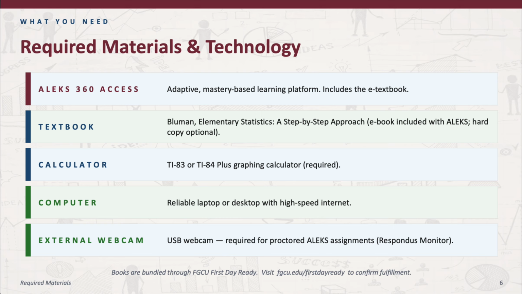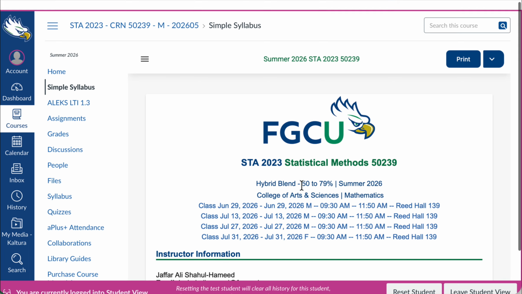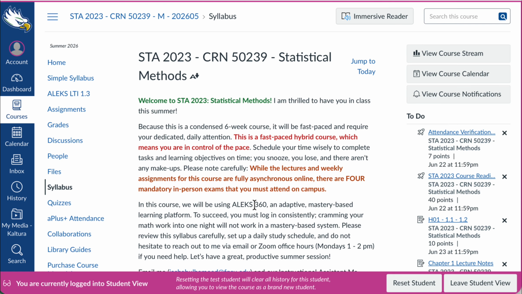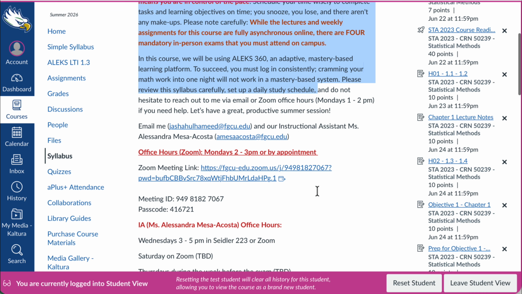And I will quickly talk about ALEKS and Canvas before I go to the next part. If you go to Canvas, this is how the course is going to look. When you log into Canvas, that's what you see as a student view right there. You will see very general information. What I mentioned to you is right here. And you will find my email there. And here's my office hours information. Here is the Zoom link for my office hours.